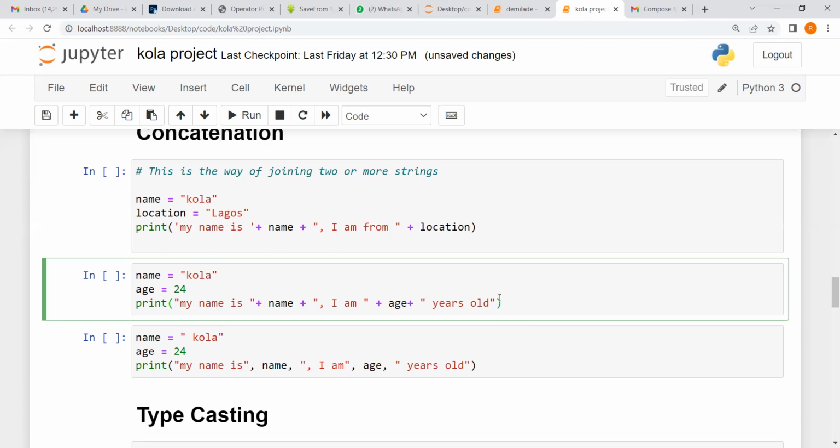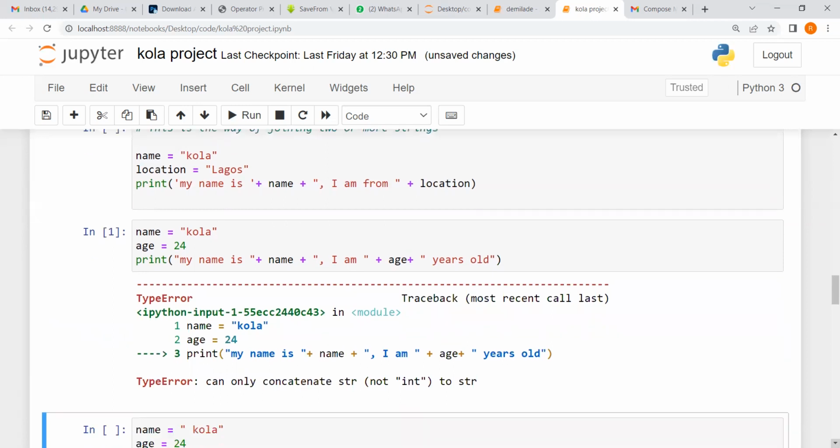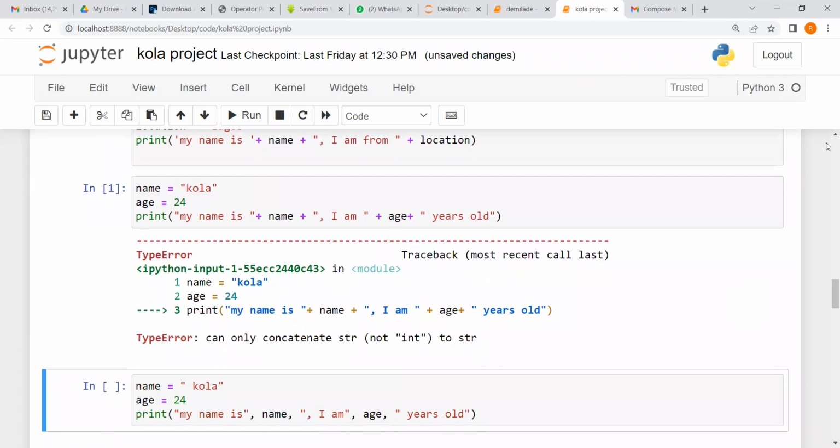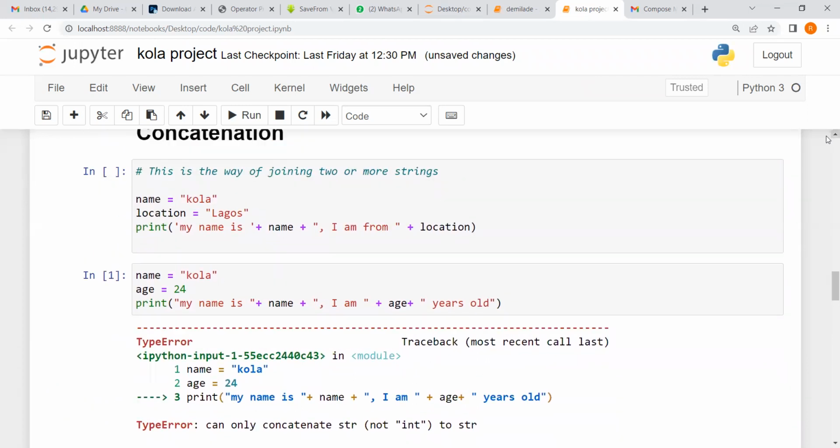Okay. Now, let's try it. Brian, can you see? It's not going to print that. It's going to give you an error. Do you know why? That's an integer. Exactly. I totally forgot. This is an integer.